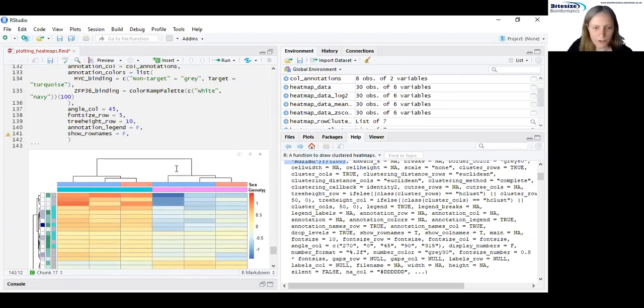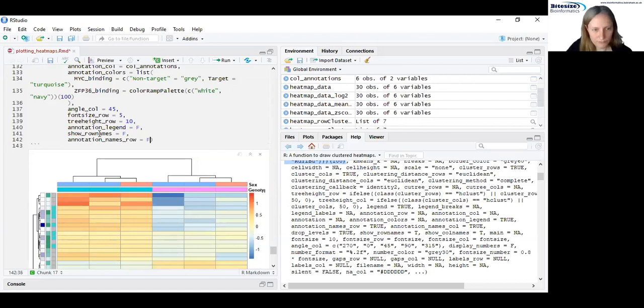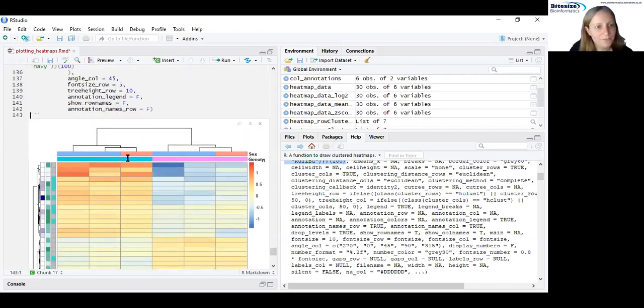You can also take away the annotation names as well. So, names row source will remove those. Oh yeah, sorry, except these are the row annotations, so that removes these ones down here rather than these.